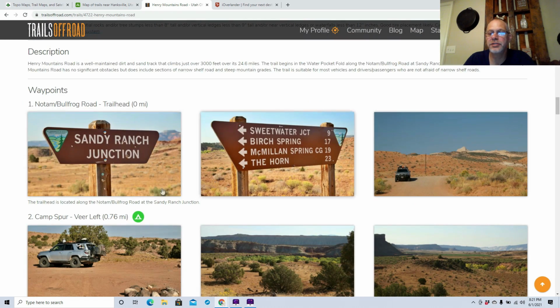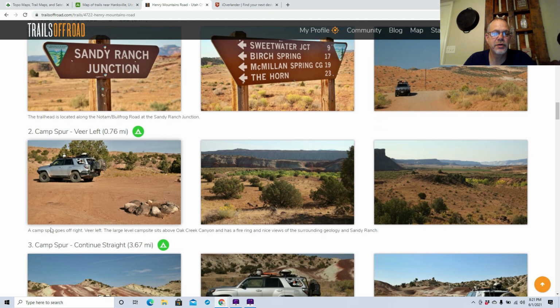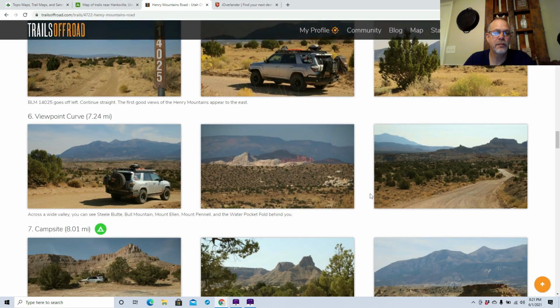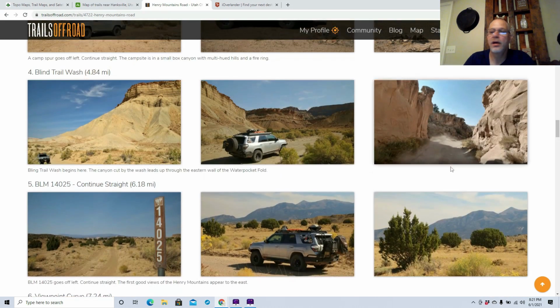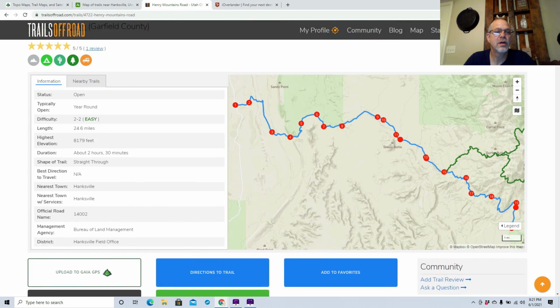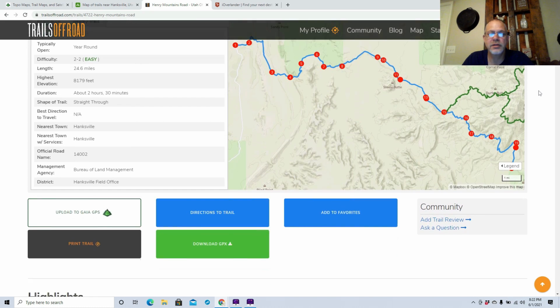It actually shows you some pictures of each one of those waypoints. And there's a potential camping area. This one's also potential camping areas, which brings me to another thing up here at the top. It will tell you a little bit about what you can do. It's camping. You're going to have some desert. You're going to have some forest. And it's a good route for overlanding. So this one looks like a pretty good route to me.